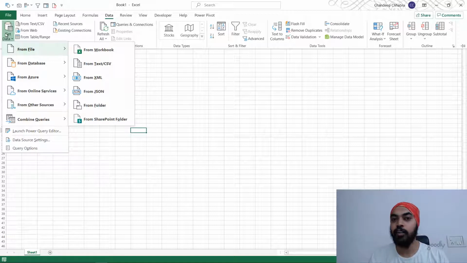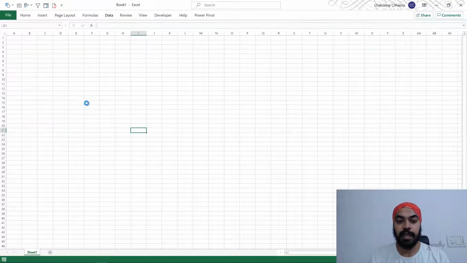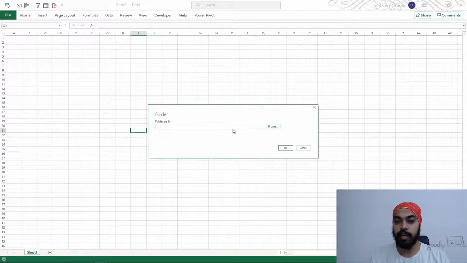You might see a new queries drop-down in the Data tab. All right, so just watch out for that. So from file, from a particular folder, and it asks me, hey, which folder is yours? So I can click on Browse here. You can see there's going to be a Browse right here.